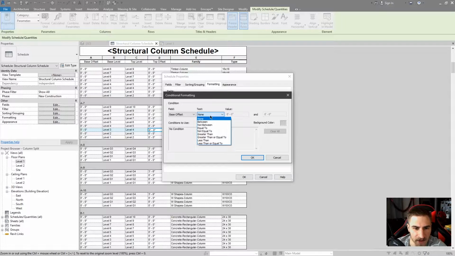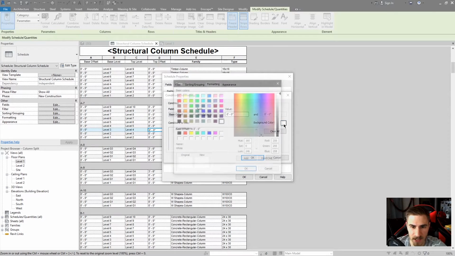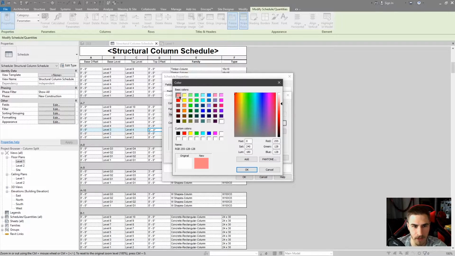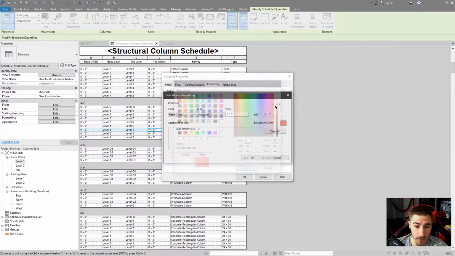And then what I want to test for in this case is not equal to 0. So if I don't have an offset, I don't really care. I don't want it to jump out at me. So at this point, all I need to do is set the background to whatever I want. And maybe we'll just make it this red so it easily jumps out.